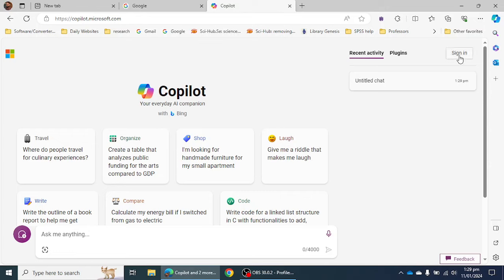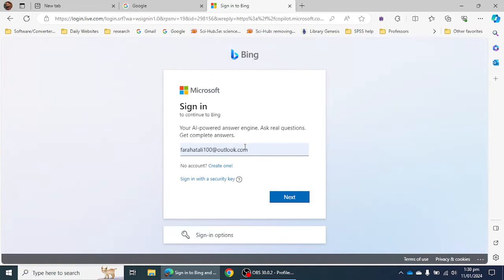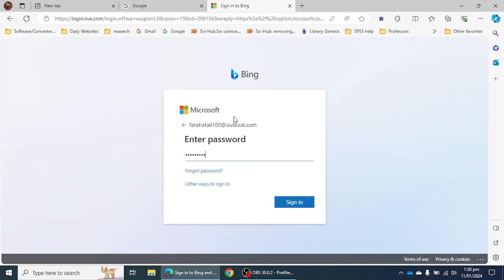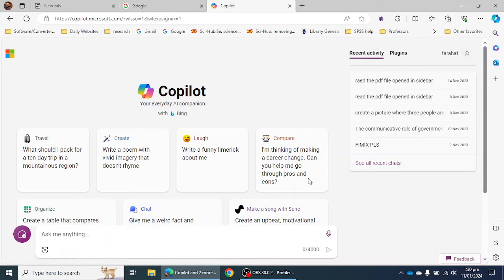First you have to sign into this website. I'm going to sign in with a personal account. You have to mention your Outlook or Hotmail email ID and your password. And if you do not have any Outlook email ID, you can create a Hotmail or Outlook email ID.